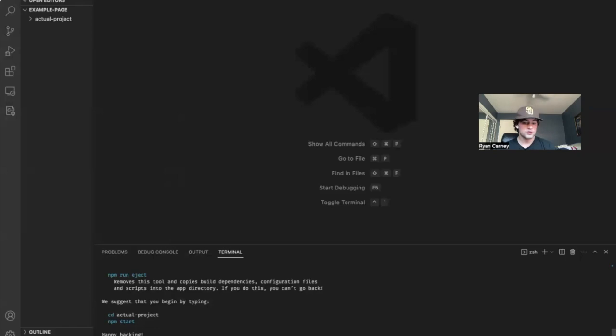Okay, so now that this project folder is made, if we look in the top left, we have our normal example page, which is the drop-down menu, the folder that we made on our desktop. Inside of it, we have another folder called actual project. This is what npx create-react-app just made, and this is our actual project folder. But still, our terminal thinks it is in the example page folder.